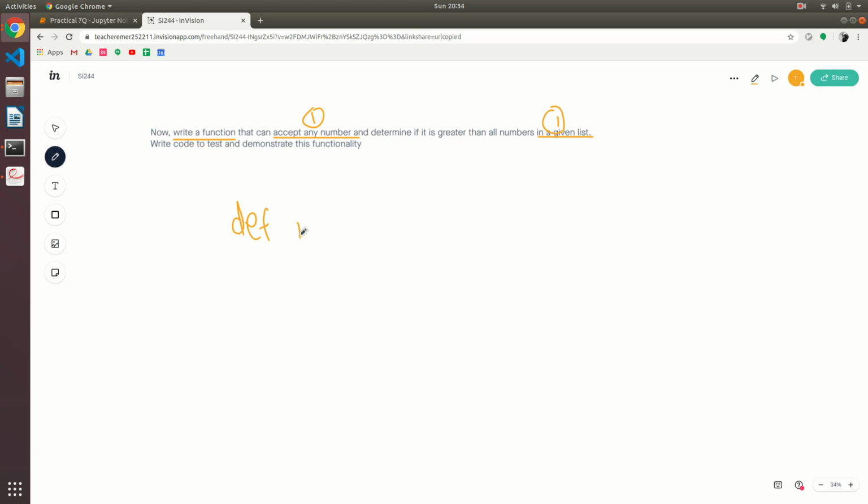So let's call it is greater. We're going to make a function is greater. And it needs two inputs, okay? It's going to take two input variables, a number and a list, all right? So I'm going to write here number and list, okay?